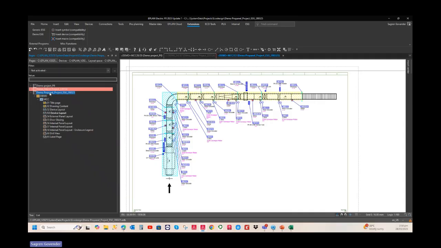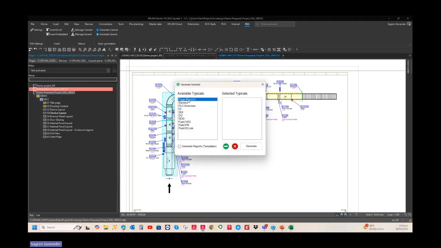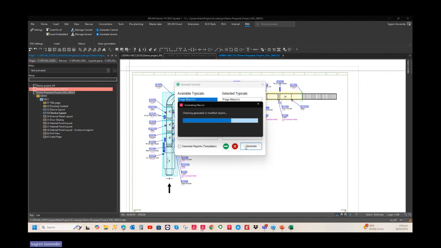So let me go back into my P8, and now I can go into my ESG, and this time I'm going to generate several tabs. So I'm going to select these tabs, bring them across, and if I wanted to, I can also generate my reports. If I click this button here, it's going to generate the reports at the same time. Let's leave that for now. We can manage that later, and I'm going to generate my drawings.